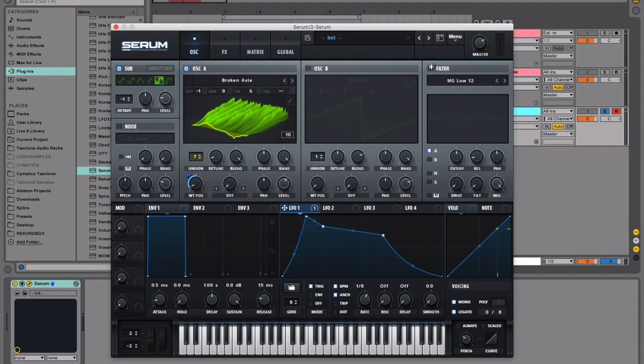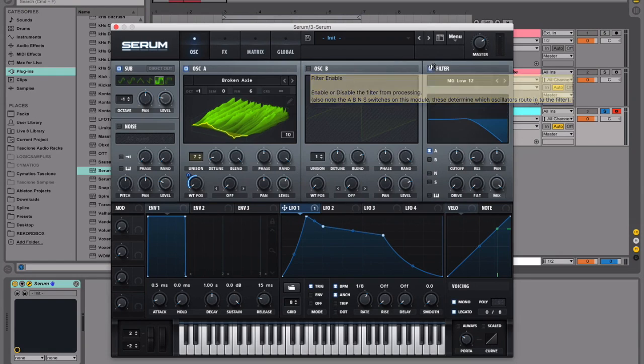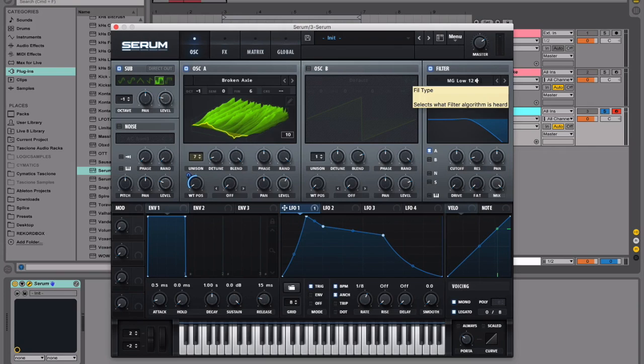Now let's move on to the filter. For the filter, we are going to select MG low 12, and we are going to select oscillator A and the sub oscillator because we want it to affect the sub. We are going to set the cutoff to 580 and drag LFO1 onto the cutoff and drag the range to 44.